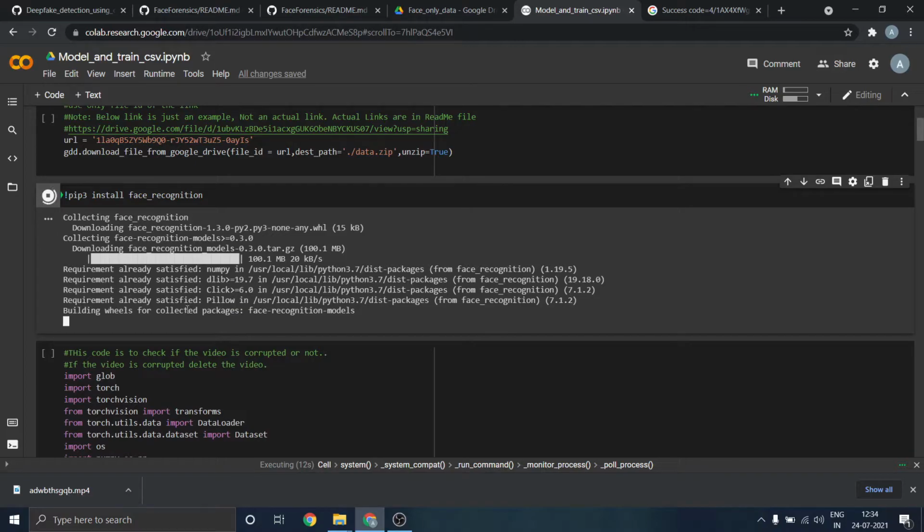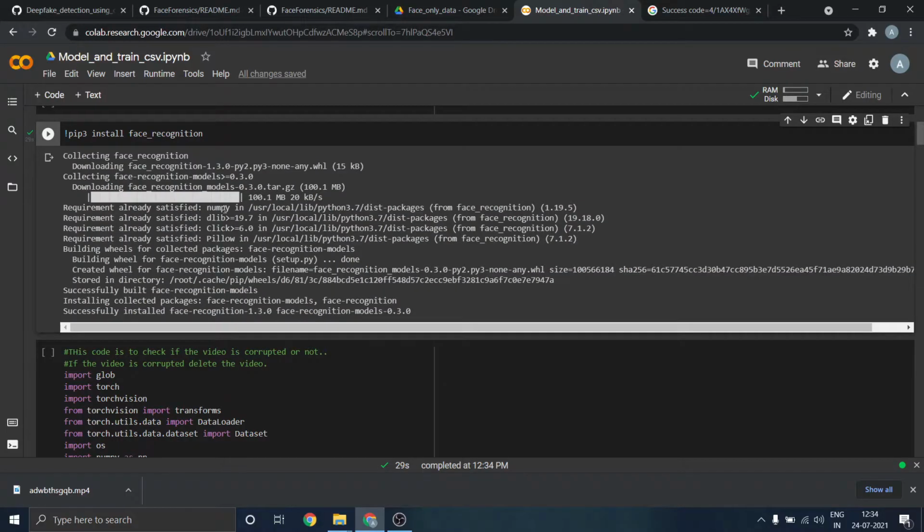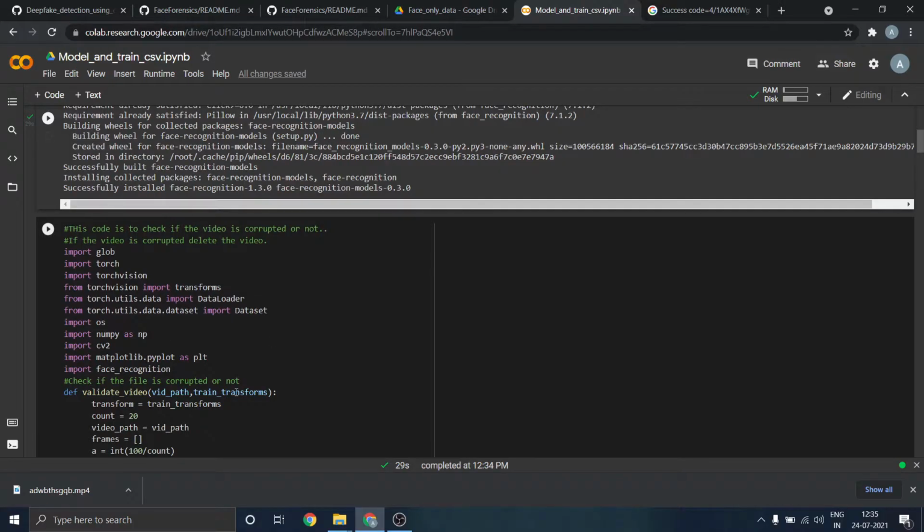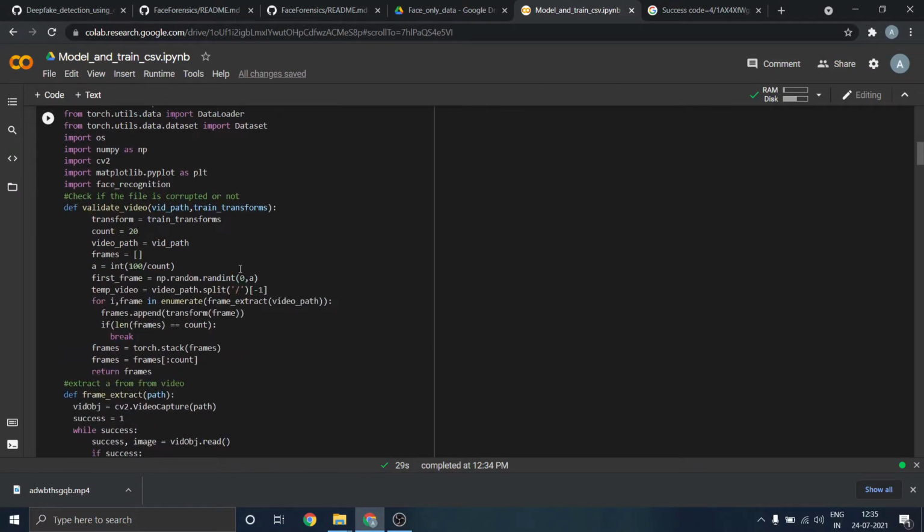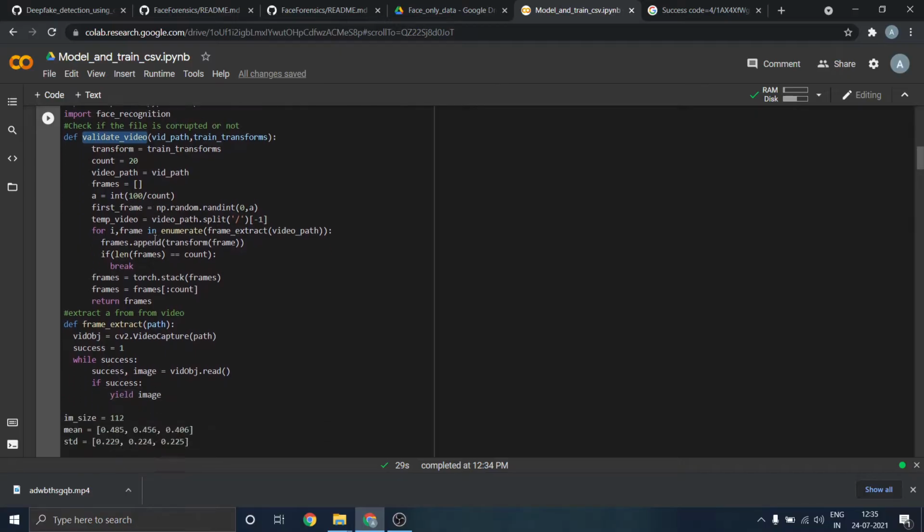Now what happens when we do pre-processing? Our video sometimes gets corrupted while writing. So to avoid further issues in the videos, we will first of all check whether that video is corrupted or not. So basically, this validate video function will check whether that video is corrupted or not.